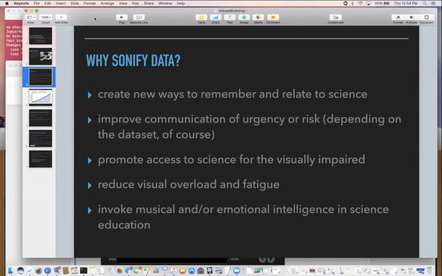In particular, especially with climate data, it can improve the communication of urgency or risk. That, of course, depends on the data set, and as the sonifier, you have to make the choice of whether you should communicate urgency and risk with that. It can promote access to science for the visually impaired, and for those who aren't visually impaired, it can also help to reduce visual overload and fatigue. And then also, I think this is most fun, it invokes musical and emotional intelligence in science education.